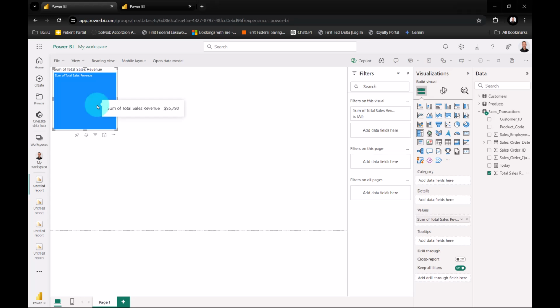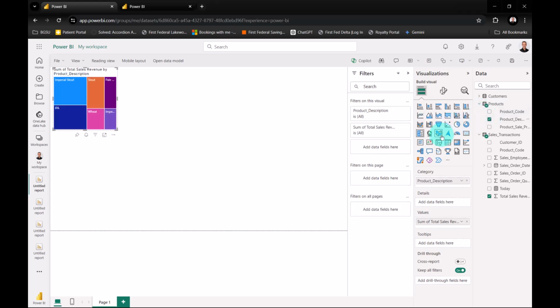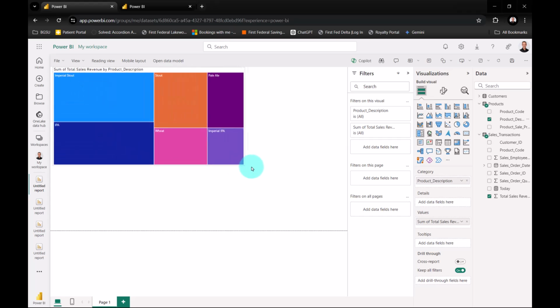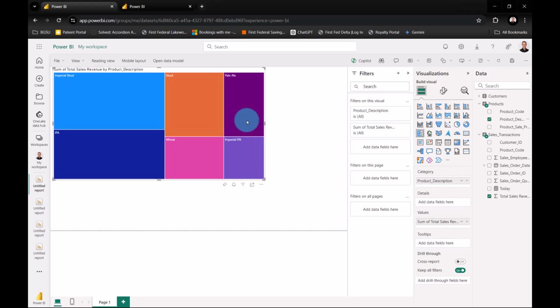Right now it's just calculating the entire sum of total sales revenue, but we want to break that down by product type or by the beer type. So under the products table, expand that, and then click on product description. It now breaks up the sales revenue by beer type. I'll make it a little bit bigger so it's easier to see. You can hover over each of those squares and it shows the beer type and the sum of total sales revenue. Let's clean this up a little bit.